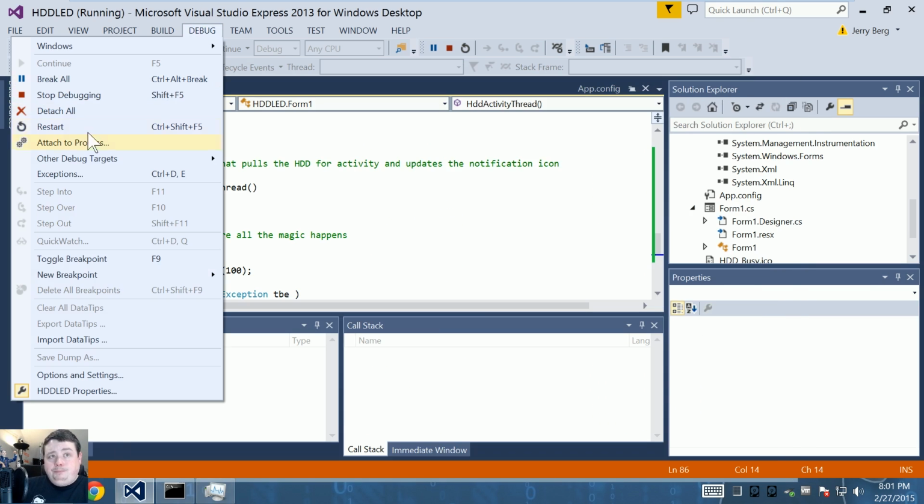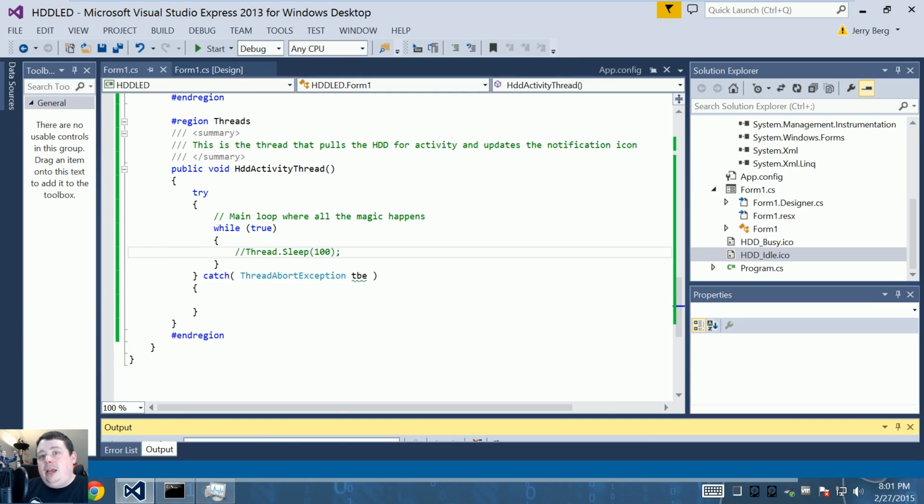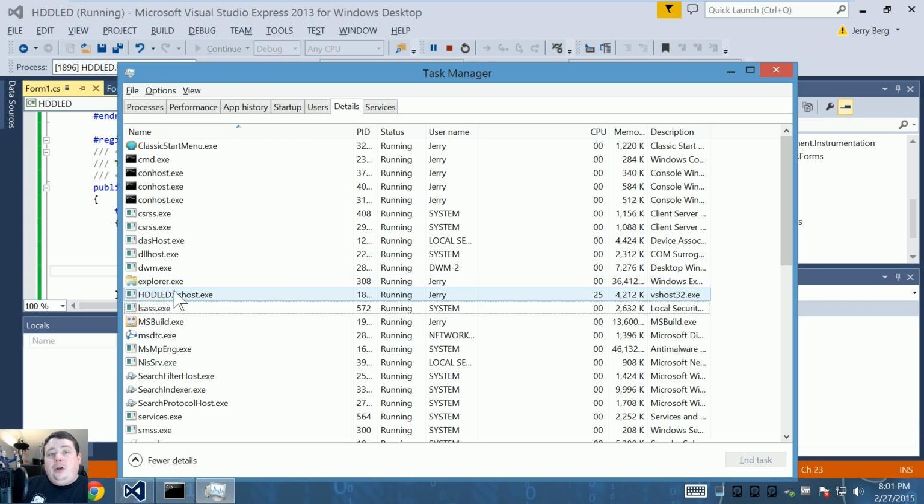Now, if we go back and we stop the program, just to demonstrate to you guys, I'm going to go ahead and run it without any sleep. Now, if we come over here and look at it, we're consuming 25% of the CPU. The reason being is this CPU in this virtual machine has 4 cores, and a thread consumes an entire core.